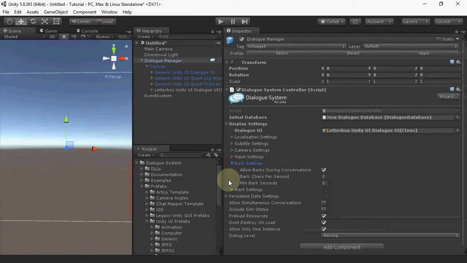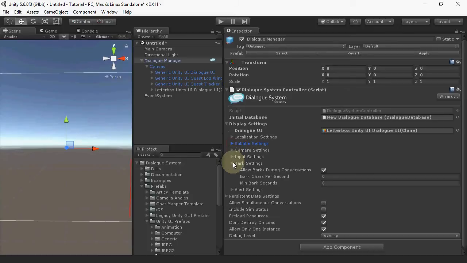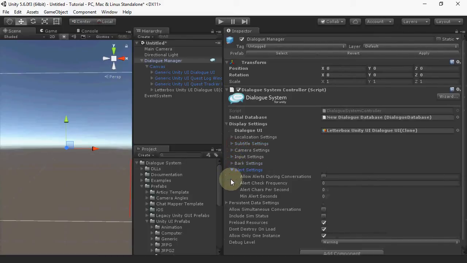Bark Settings allow you to override some behavior specifically for barks, such as allowing barks during conversations and the duration that barks are shown on screen. If Bark Chars Per Second and Min Bark Seconds are zero, it will use the subtitle chars per second and min subtitle seconds. Similarly, alert settings let you specify some overrides for alerts. If Alert Chars Per Second and Min Alert Seconds are also zero, they'll also use the subtitle settings.